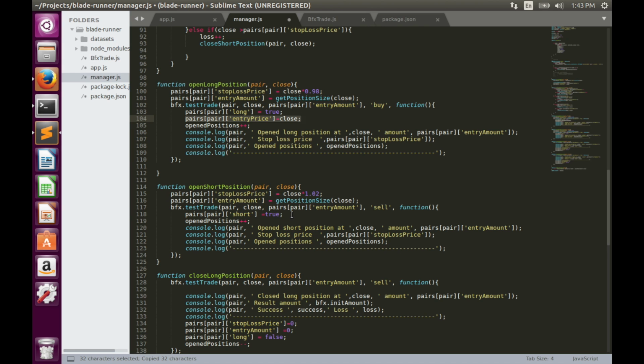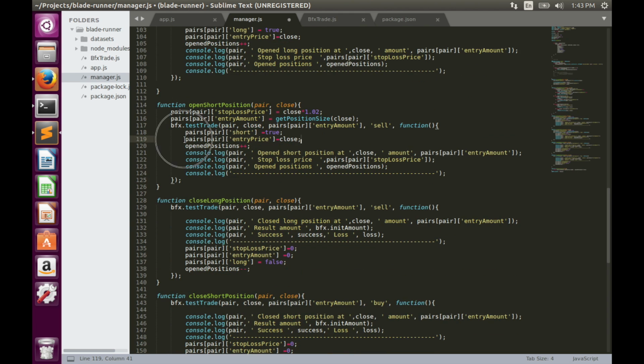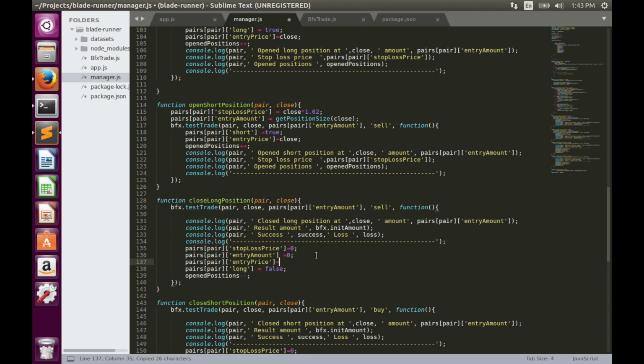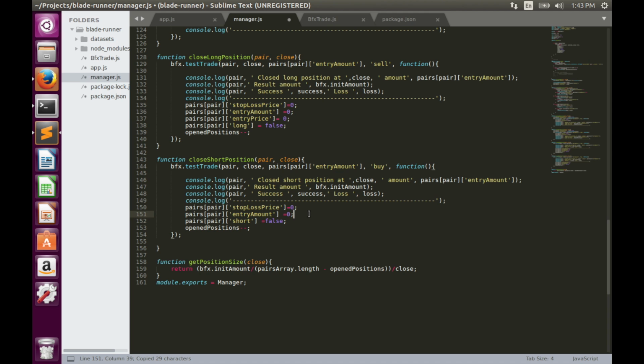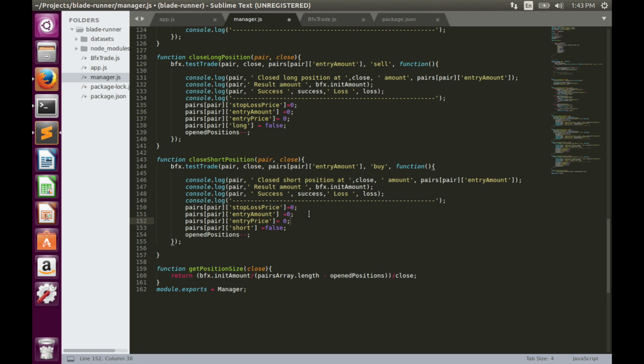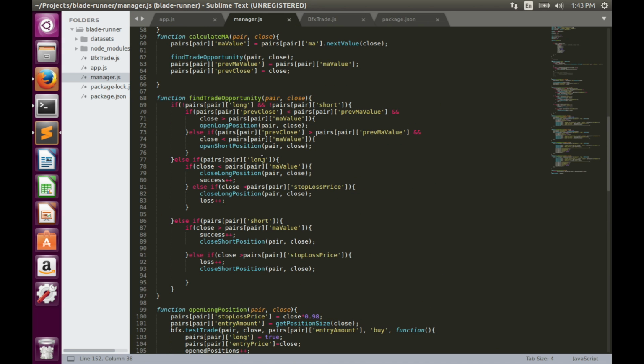Similarly for short position, entry price equals the short price. When we close a long position, we have to reset entry price. As well for a short position, also reset. Okay, now let's include entry price into the data analyzer.